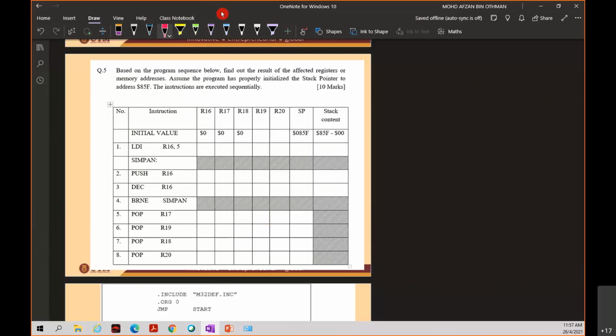LDI R16, 5. What does that instruction do? You're going to load the immediate value 5 to R16. Now R16 will have 05. Make sure that the answer must be in hexadecimal. Since this is decimal, you need to convert 5 to hexadecimal, and then it will be 05.